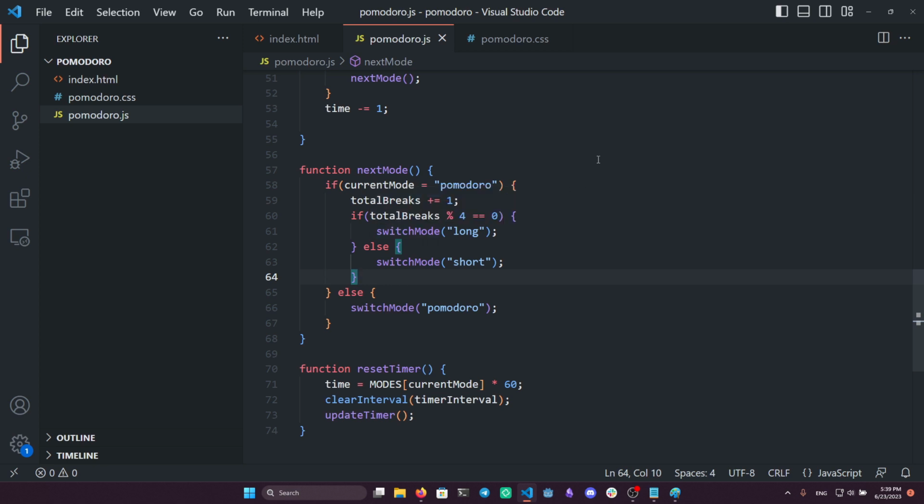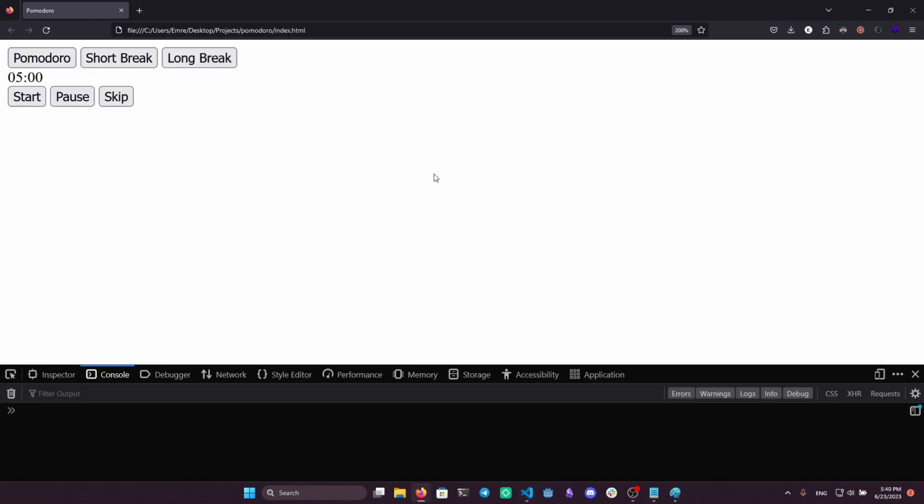Let me take a quick look at the code. The problem is simple. We forgot an extra equal sign here, and then if we reload, it will simply work as we expected it to. This is a long break. Work, short break, work, short break, work, short break, work, and long break. Just what we wanted to have.